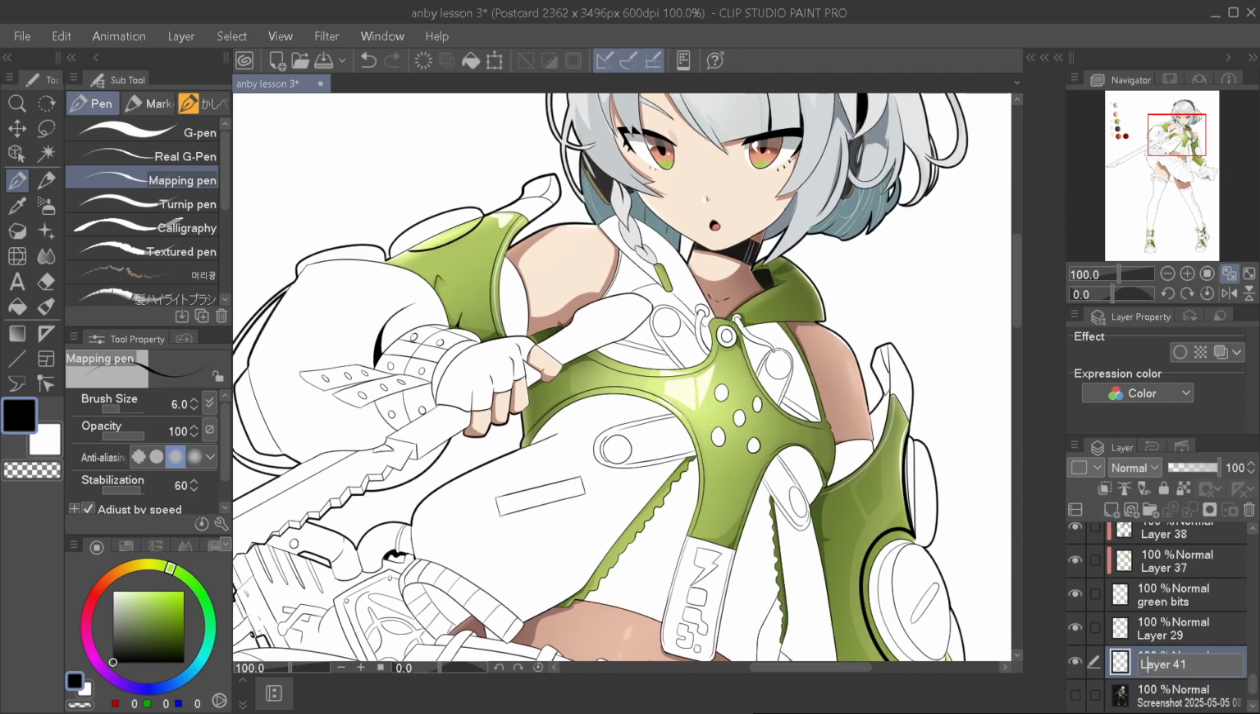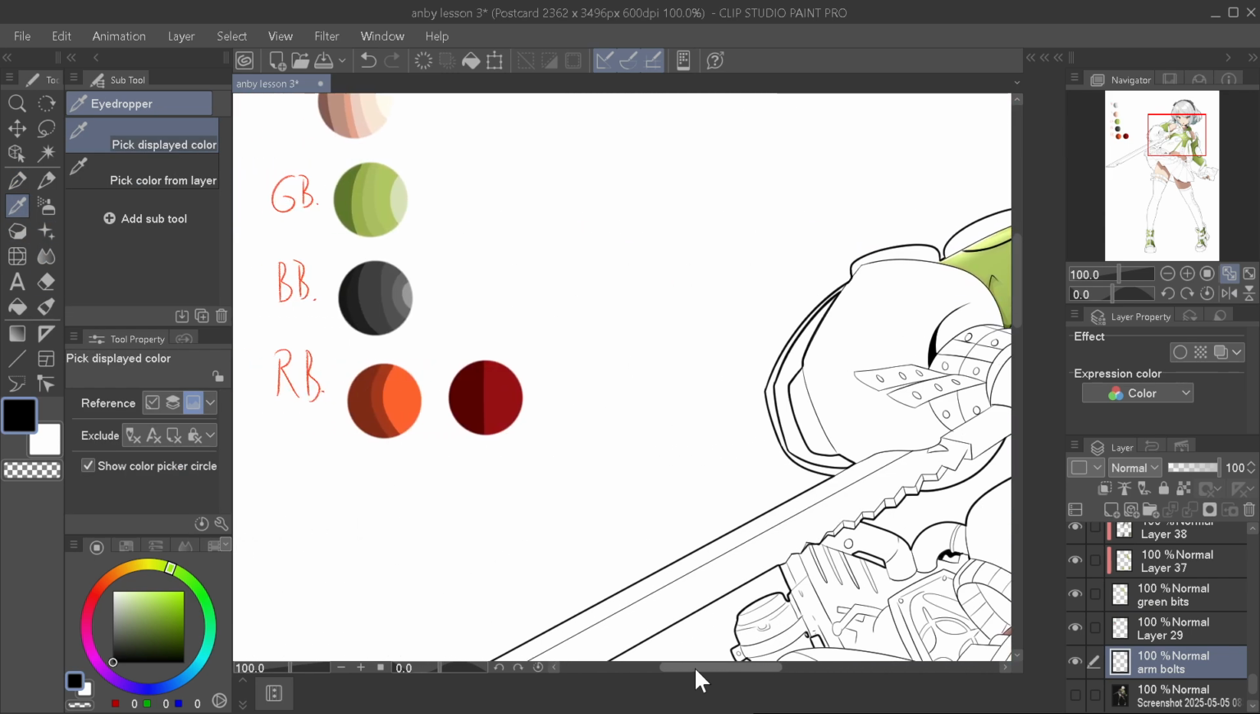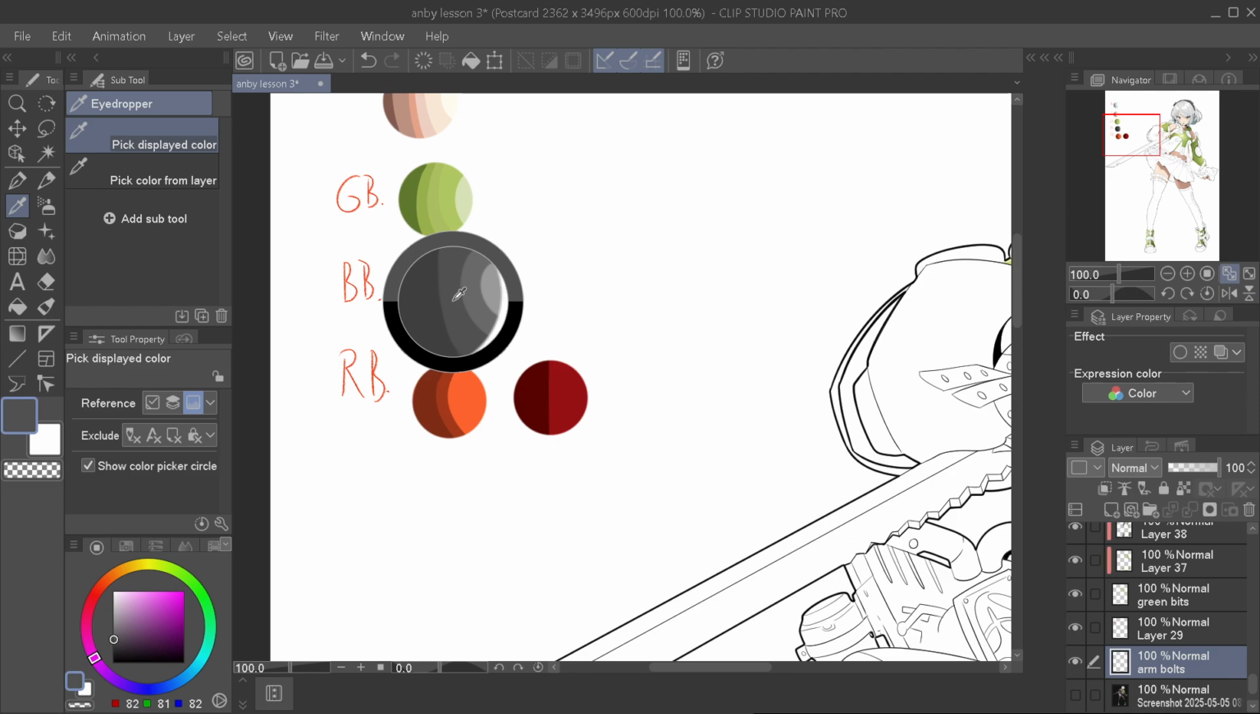So create a new layer. I'm just going to put in arm bolts. And then we're just going to grab from our swatch over here. This should be our base color.